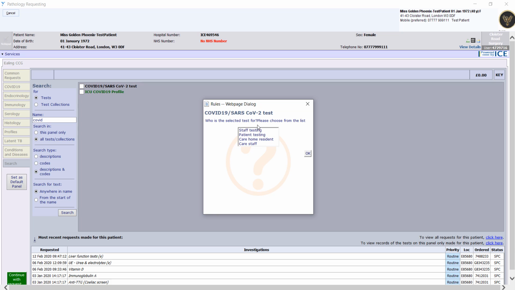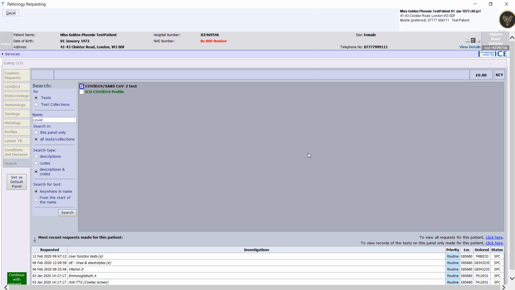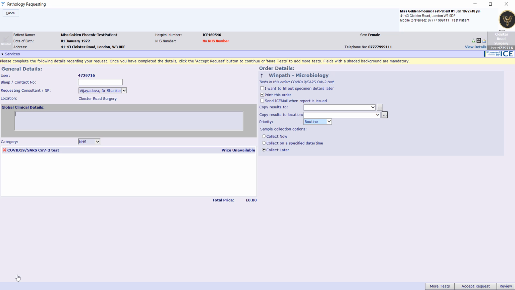Okay, so then it gives you some prompts of options here. Now, again, we may need to talk to the lab about whether that list can be different to cover your scenario, but let's just say patient testing for the moment. And we press OK. And right at the bottom on the left-hand side, you can't quite see it because my screen needs to scroll down a bit. But if you press here, continue with request, it takes you to the next screen.